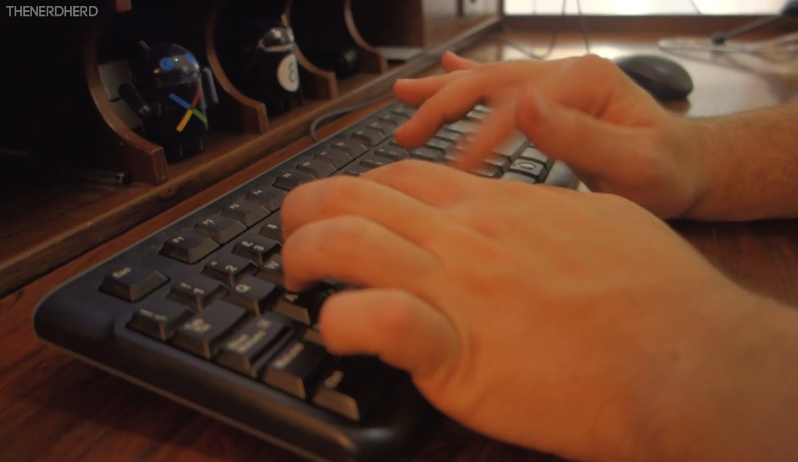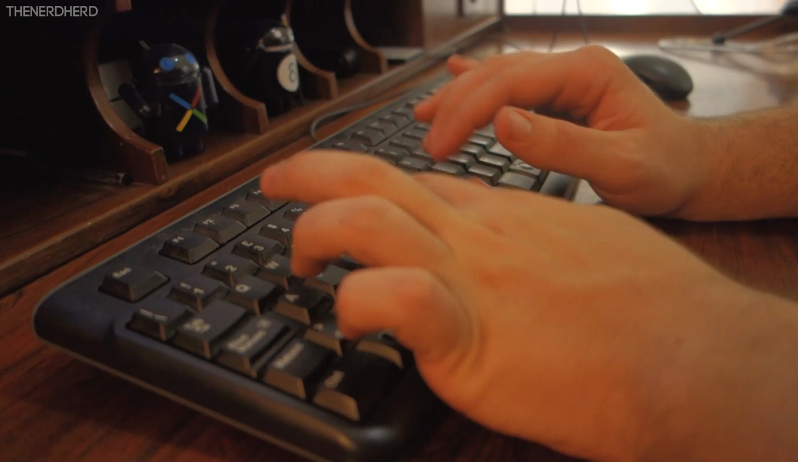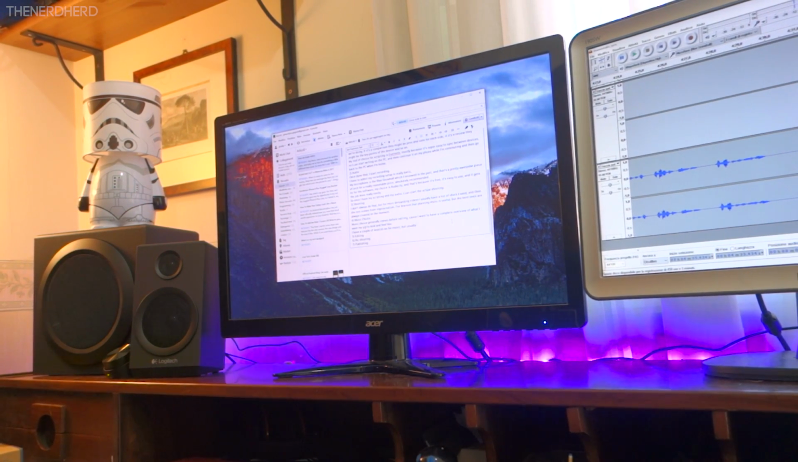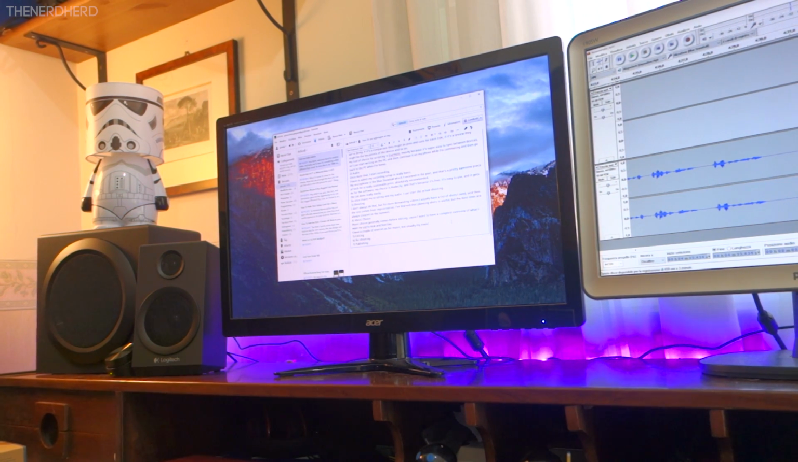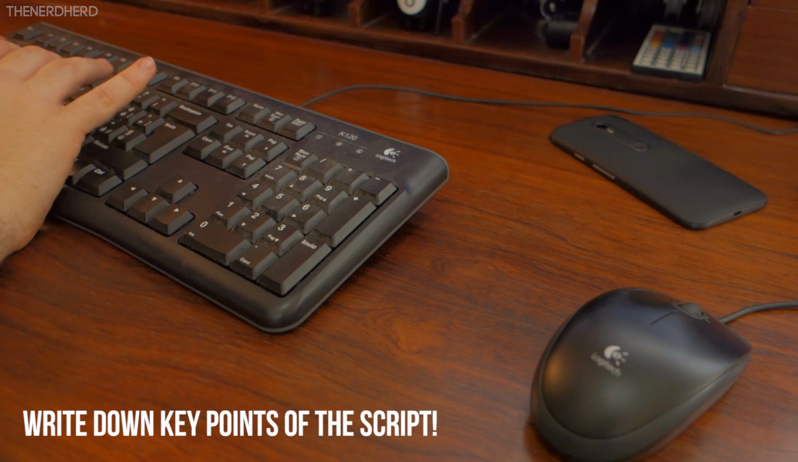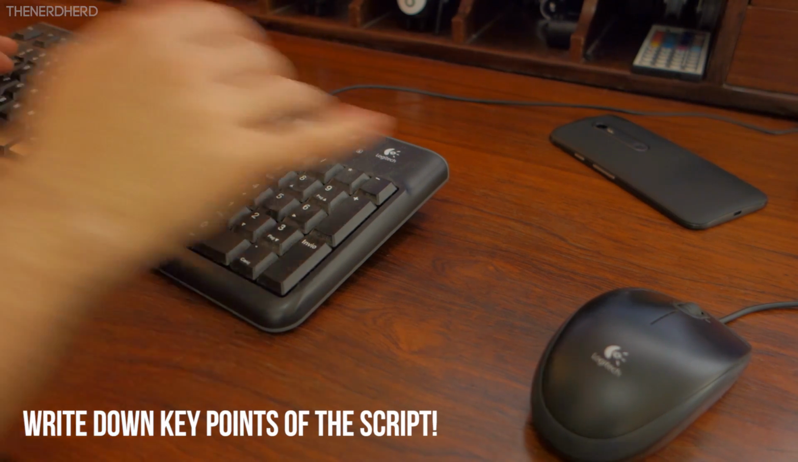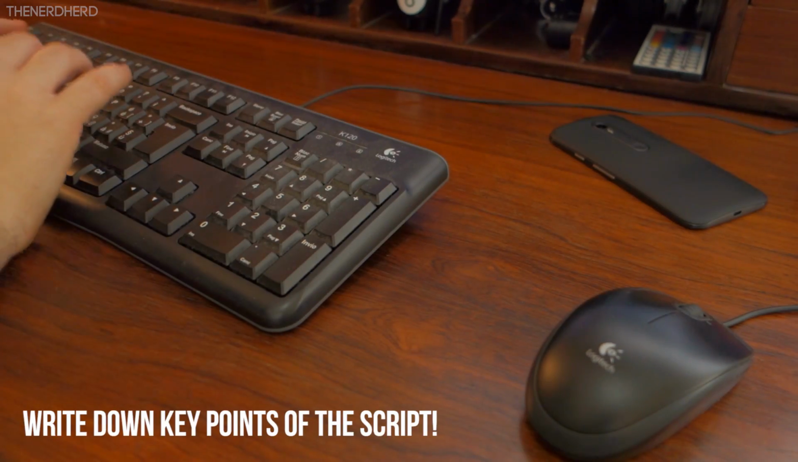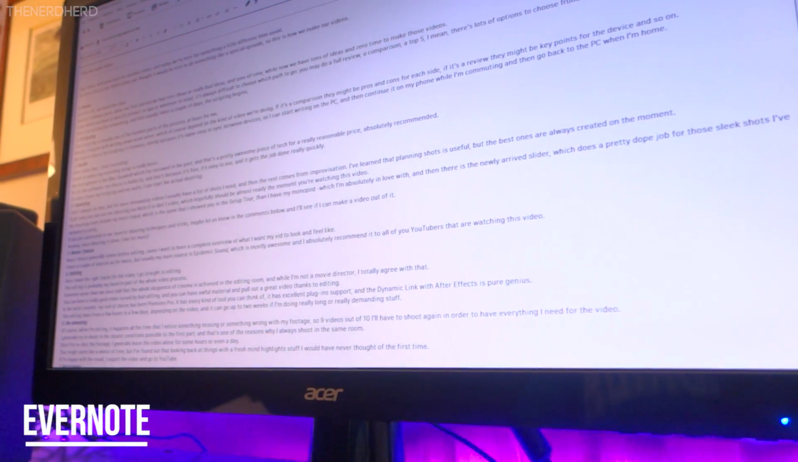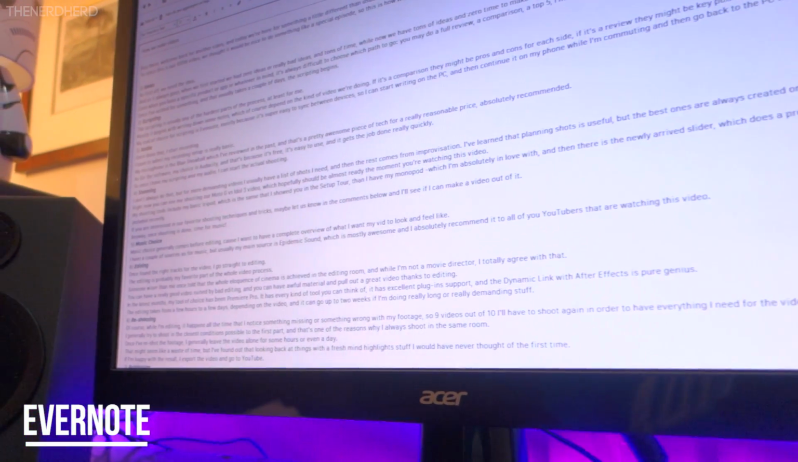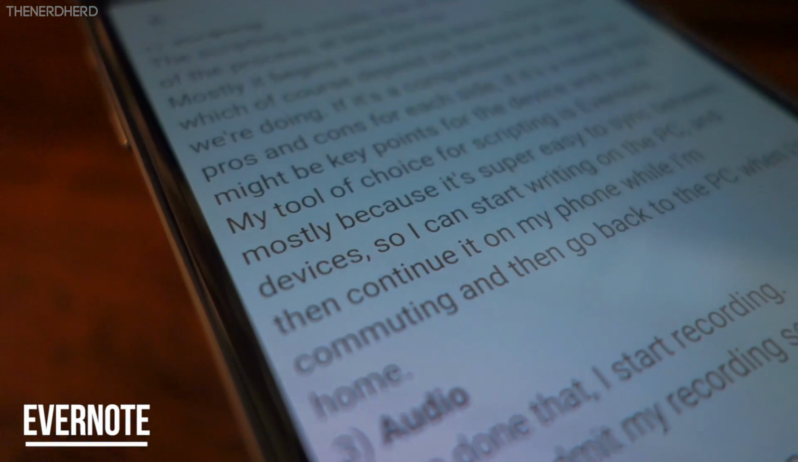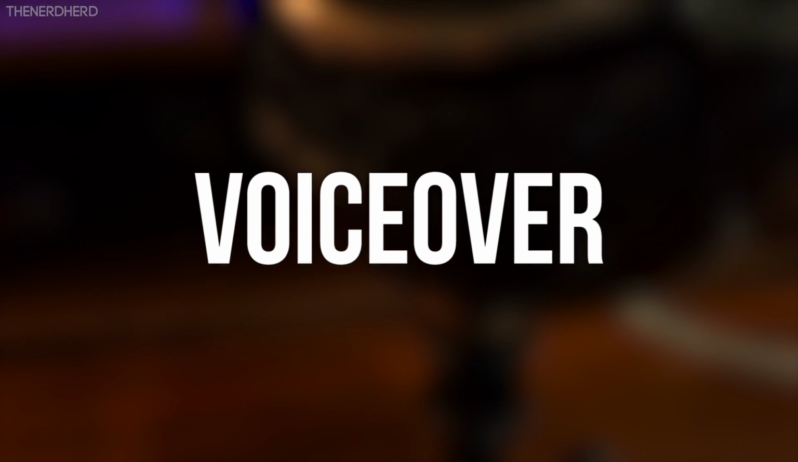Once I've settled for something, and that usually takes a couple of days, the scripting begins. The scripting is usually one of the hardest parts of the process, at least for me. Mostly it begins with writing down some notes, which depend on the kind of video we're doing. If it's a comparison, they might be pros and cons for each side. If it's a review, they might be key points for the device, and so on. My tool of choice for scripting is Evernote, mostly because it's super easy to sync between devices, so I can start writing on the PC and then continue on my phone while commuting and then go back to the PC when I'm home. Once done that, I start recording.